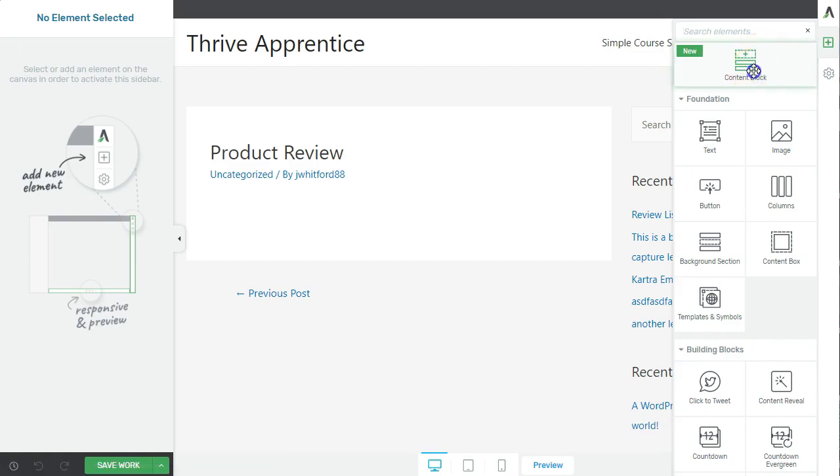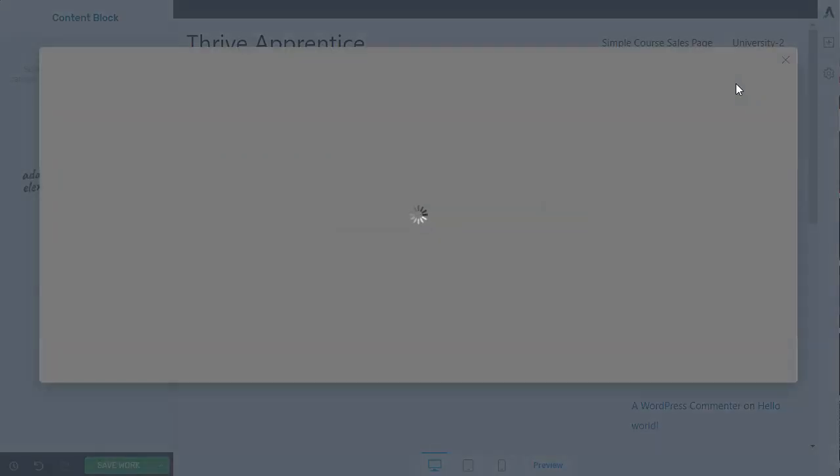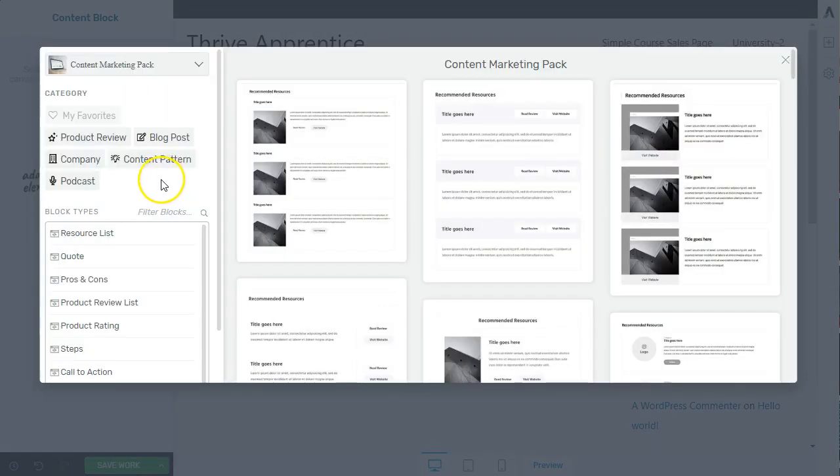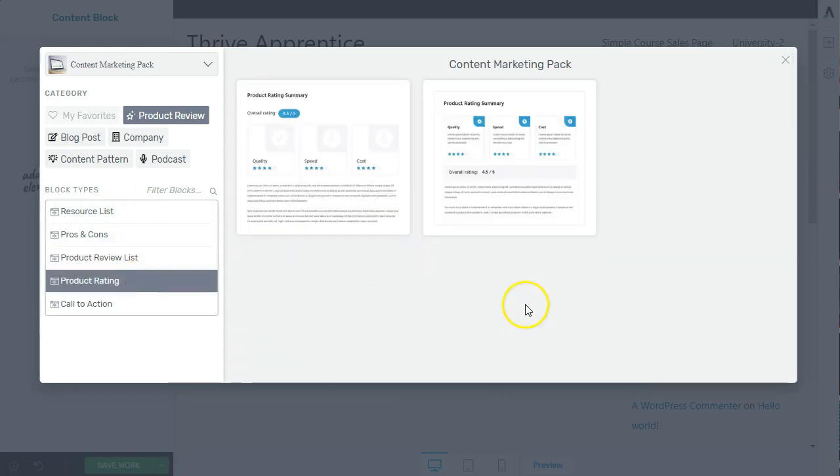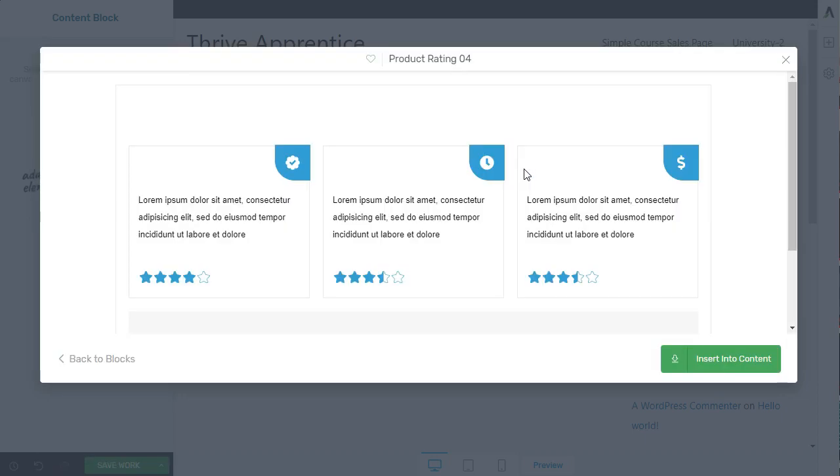So I'll come here to plus and add a content block. Over here on the left-hand side, we should be able to click on the product review. And then you can see here, how do you want to do your review? Is it a resource list, a pros and cons, product review list, or product rating? Here we go. Now, instead of listing out multiple products, we're going to list out different attributes of a single product. So let's go ahead and preview this block to show you what it looks like.